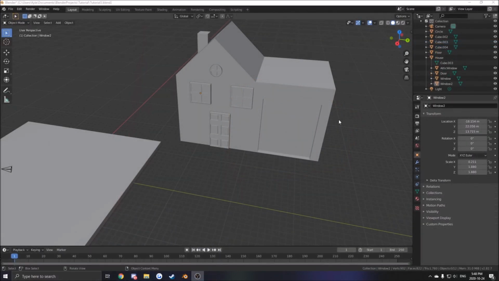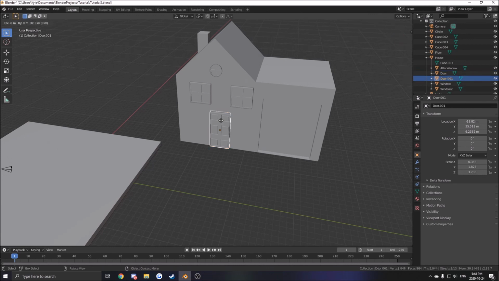So overall, I would always try to choose parenting over joining, because joining is more permanent and harder to manipulate. Like let's say this door, I want 2 doors. I could easily just duplicate it and move it over.